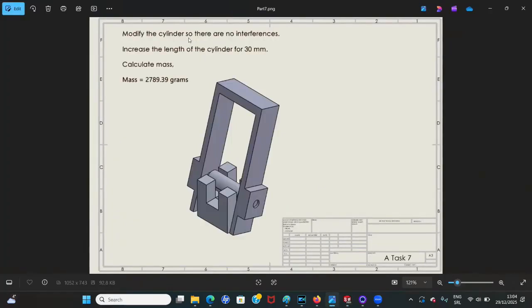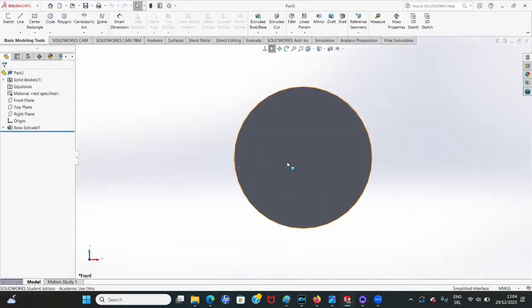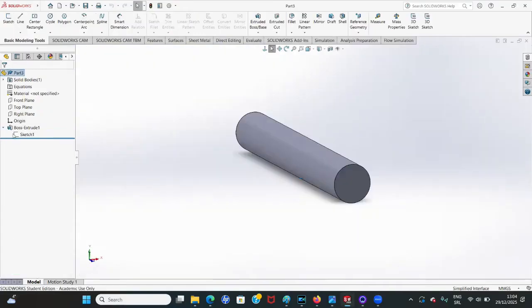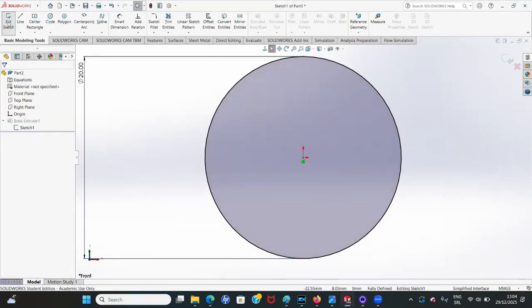Now we have to modify the cylinder, right? The one that we inserted, so there are no interferences. And also we have to increase the length of the cylinder by 30 millimeters and then calculate mass. So we're going to open this cylinder like this, and we're going to go here to the sketch. We can see we have this 2010 and our hole is 20, right? That's why we have to go here with 20. Very simple. Let's click OK.